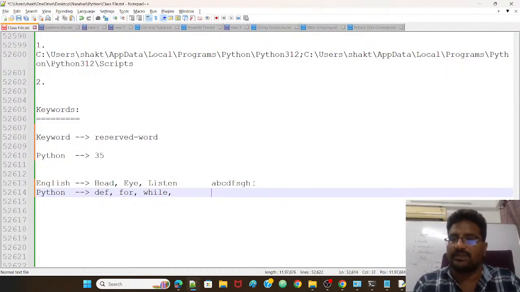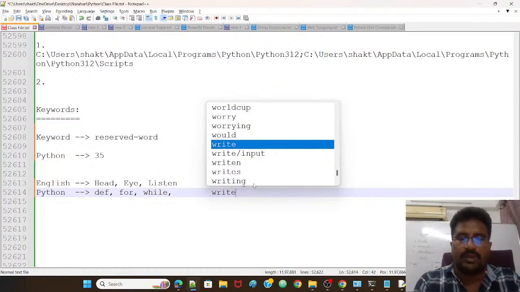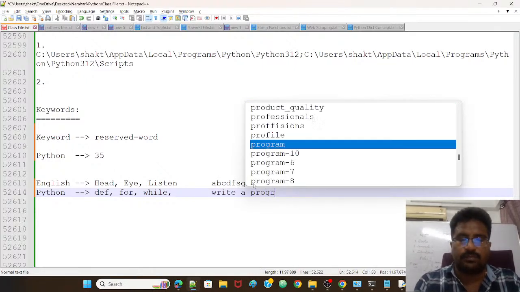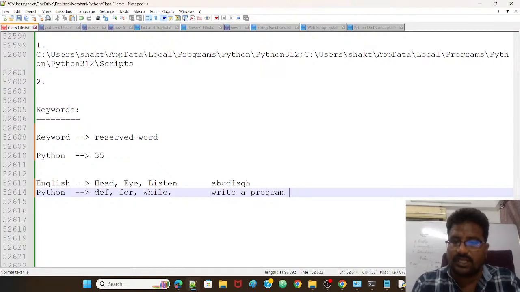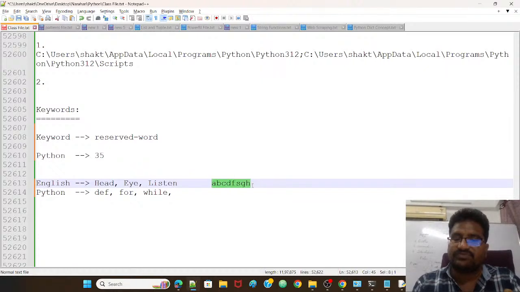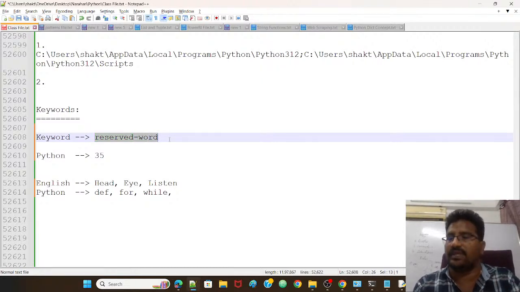But in Python, I always write a program like this. Write a program. So here in Python, is write a keyword? No. Is program a keyword? No. Right? So they're not Python keywords, guys. Python keywords are like def, for, while, and so many others. So we cannot change these meanings, guys. Why? They have a specific meaning and functionality already.